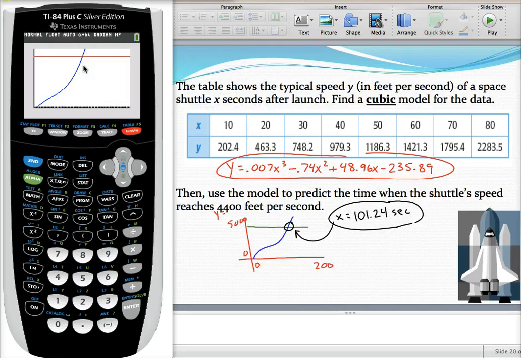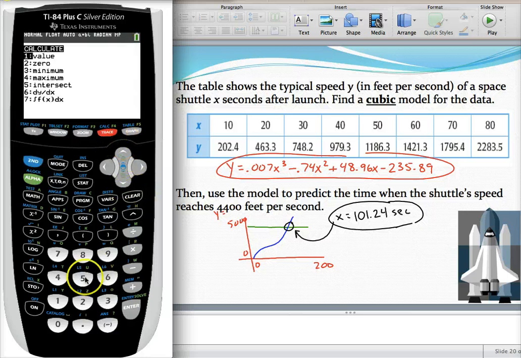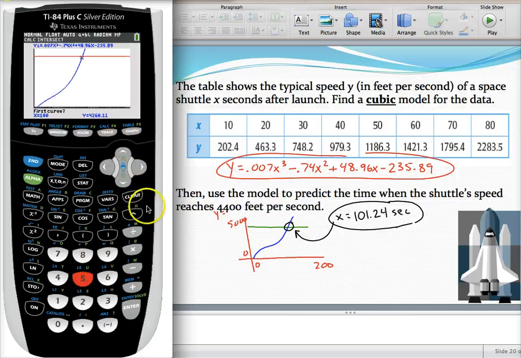Hopefully you typed that in correctly. And so what I want to now find is this intersection point. So hit second trace and select intersect, option 5. And I want to trace over close to it. I'm already there. So press enter 3 times. And this will tell me then the intersection point when the rocket ship is going about 4,400 feet per second should be about 101.24 seconds. So that was my intersection point.